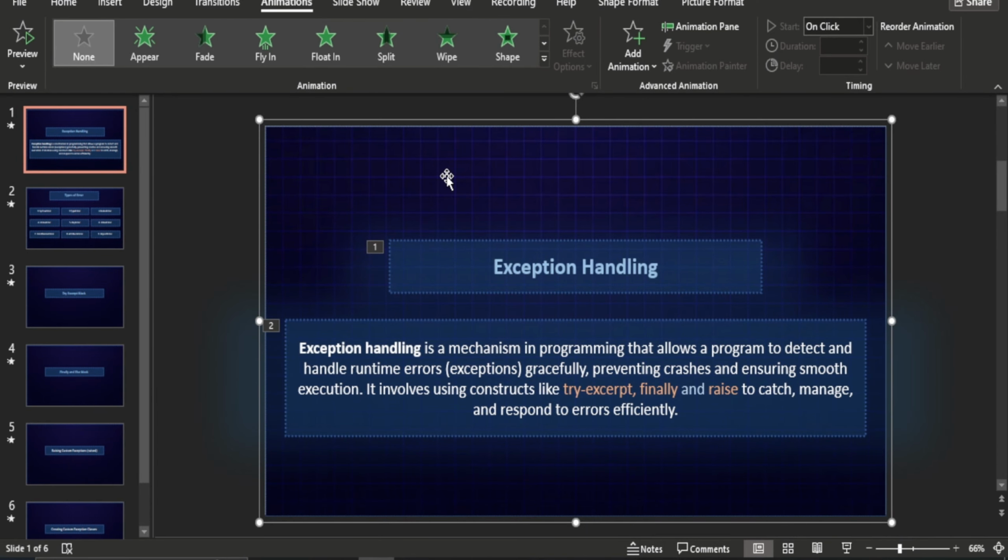Hello, welcome back to the channel. This is chapter 9 of the Python complete course. In this chapter we are going to be discussing exception handling in Python. So let's get started. What is exception handling in Python?